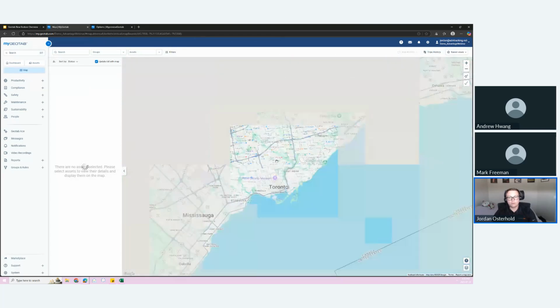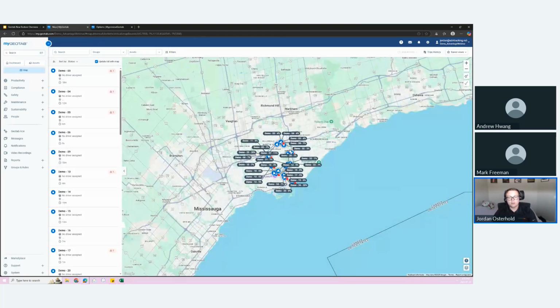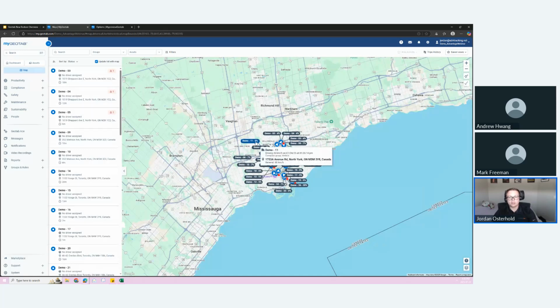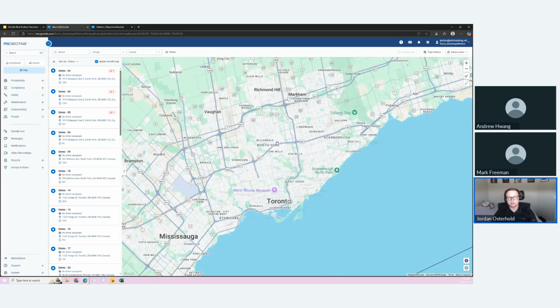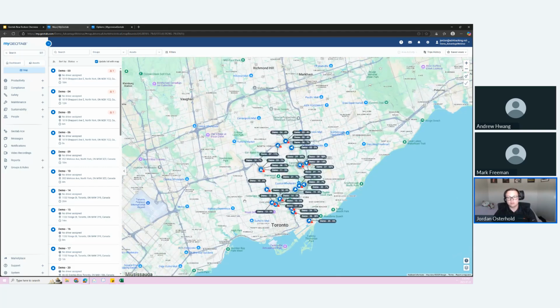So now we've got all of my assets here moving on the map. You can see that there's some cool information like 5%, 4%. That is basically a look at how much battery these vehicles have. In this testing database, these are all hybrids or battery electric vehicles. So I will see that value here.